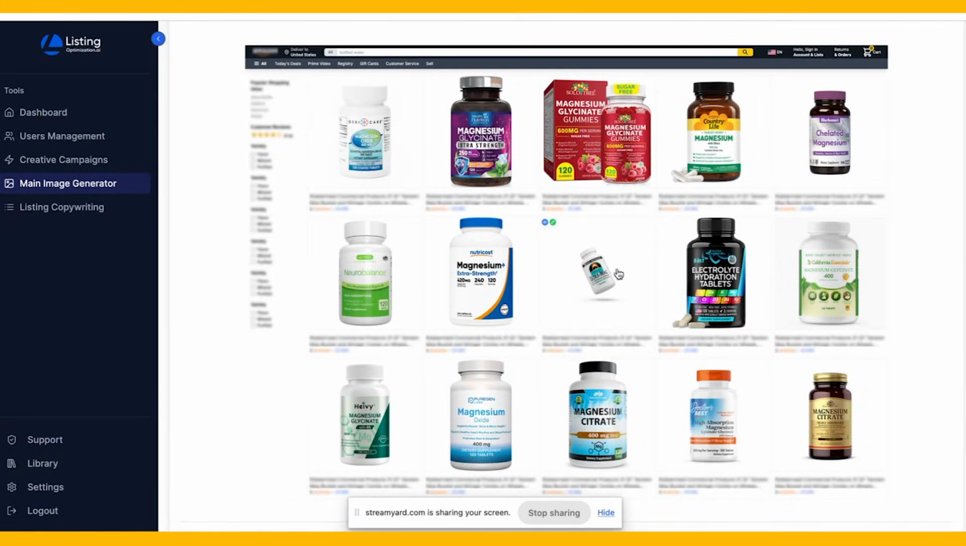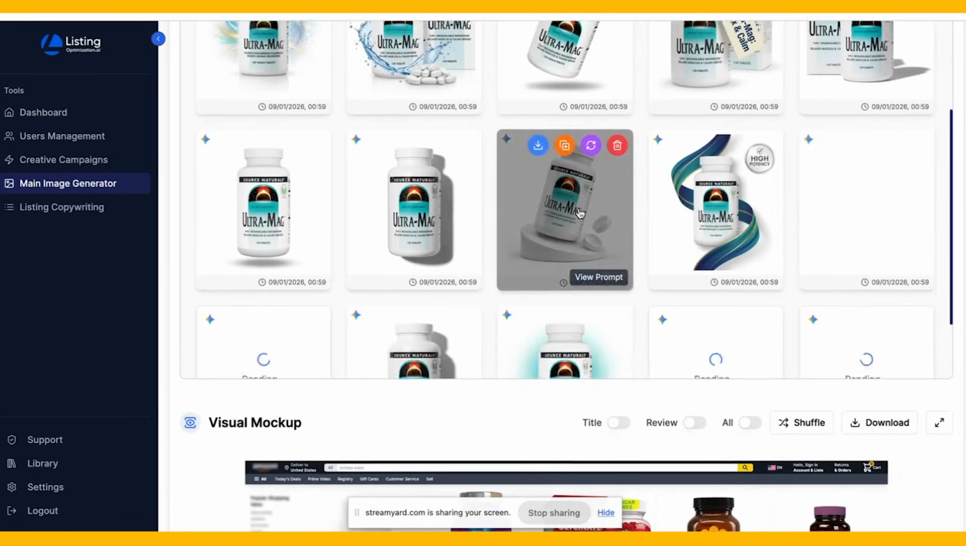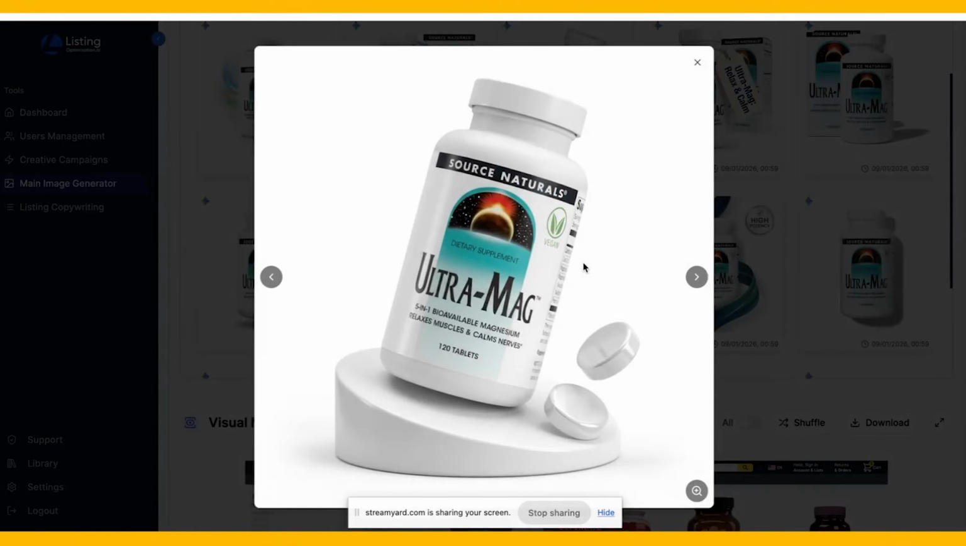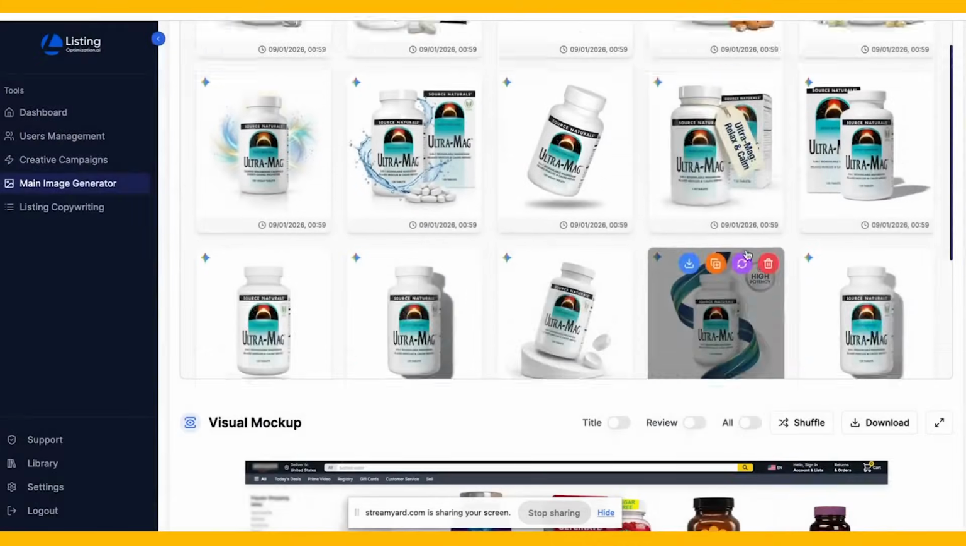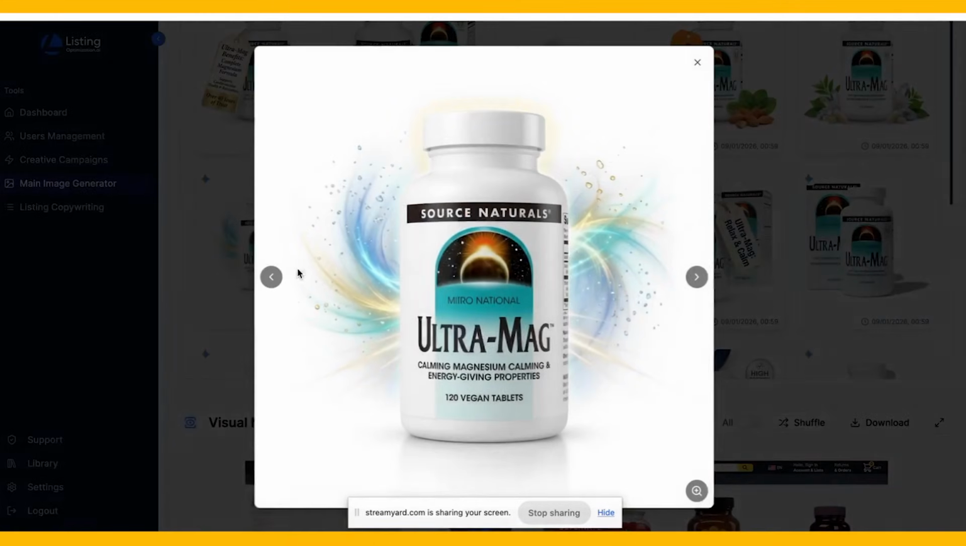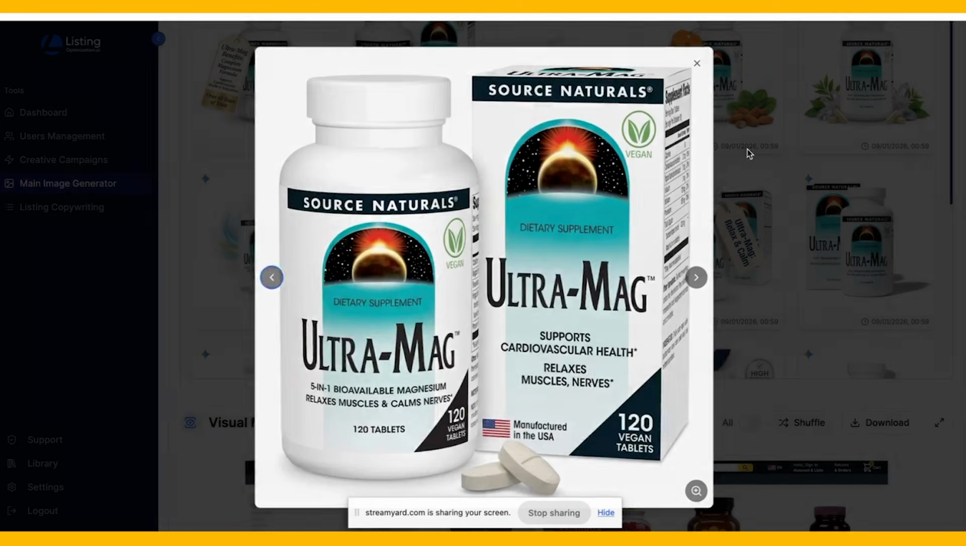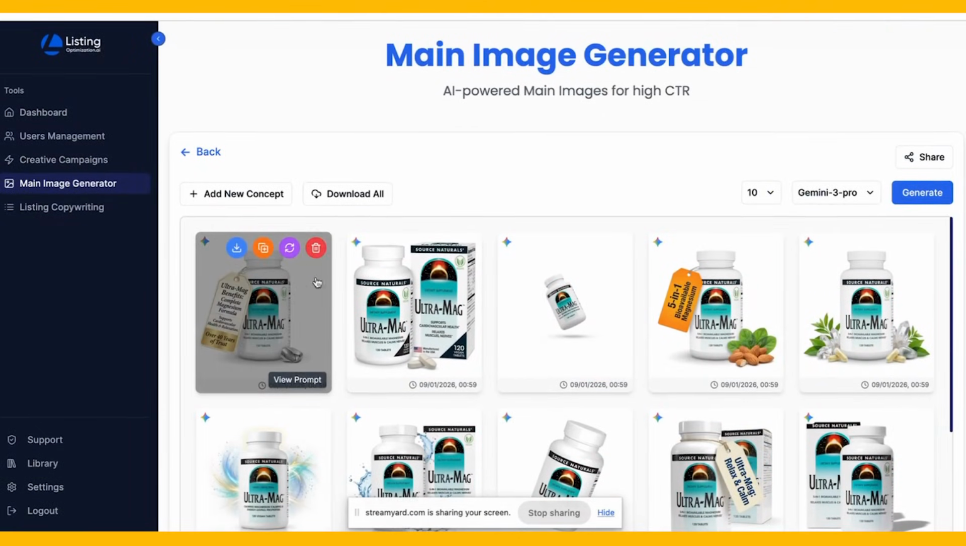But let's go with this one. So I know that I just need to crop it and make it look a little bit better, so that it stands out. But this is another unique angle. So look at this. How many images do I have in a few seconds? This is another great idea, right? So this is how you generate the images.